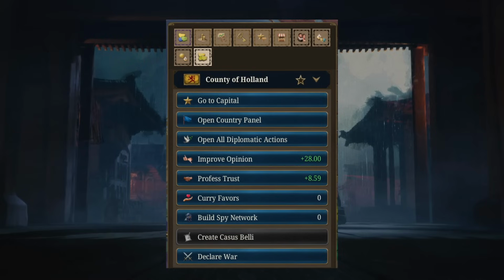You can go to the capital, you can open the country panel for whoever owns it, open all the diplomatic actions, but if you don't want to do that, you can just improve opinion very quickly, profess trust, curry favors, build spy network, declare war on them. So again, as you can see, this would save you going into the diplomacy menu separately just to build some opinion with them. You could just very quickly do it from this right-click UI. You could do this in a lot of areas of the game.